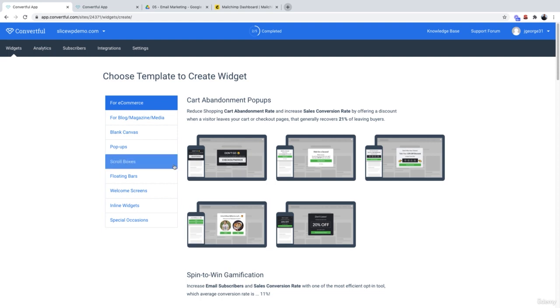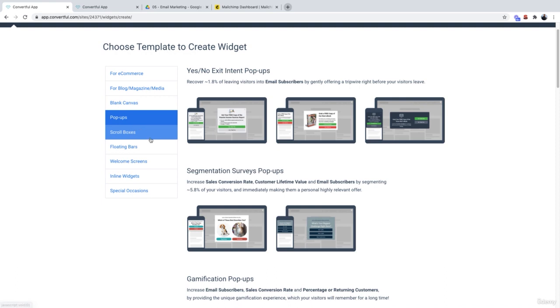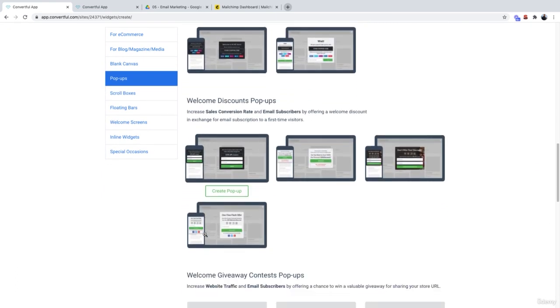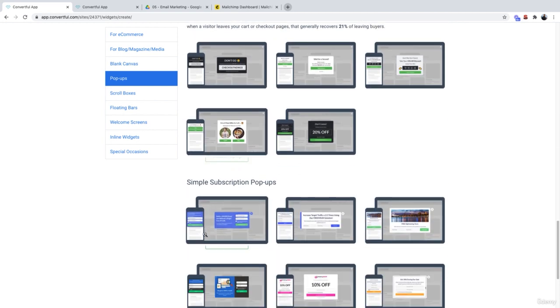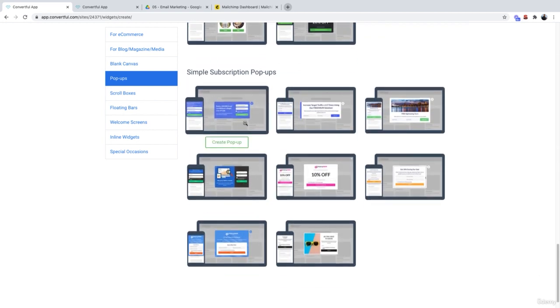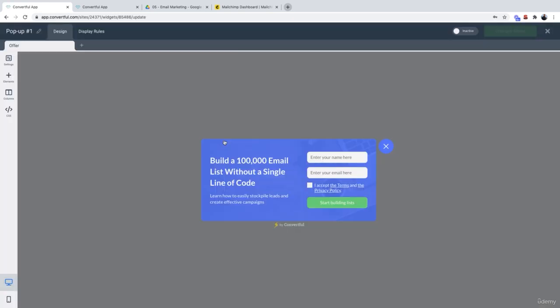So let me go ahead and start with a pop-up lead magnet. So let's scroll down and pick one which we're going to edit. I think I'm going to go for a simple subscription pop-up, and I'll go for this one right here. So once you actually click into that email opt-in, all you need to do is customize the text, and it is super easy to do.